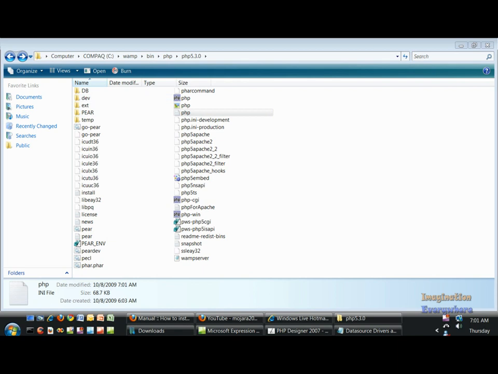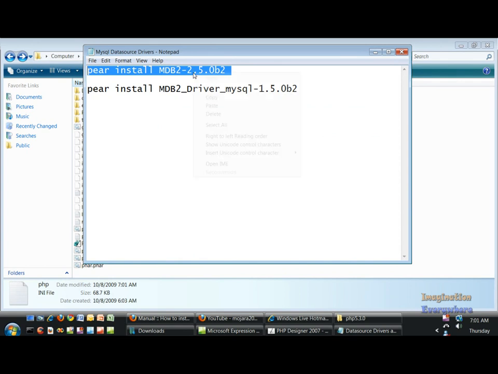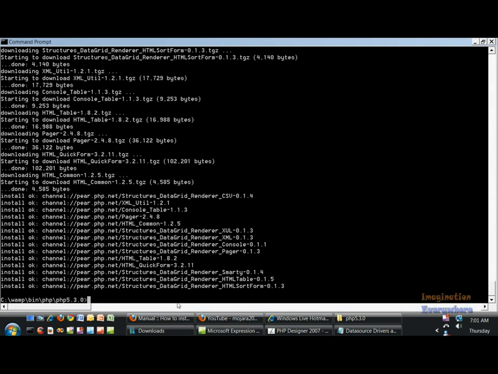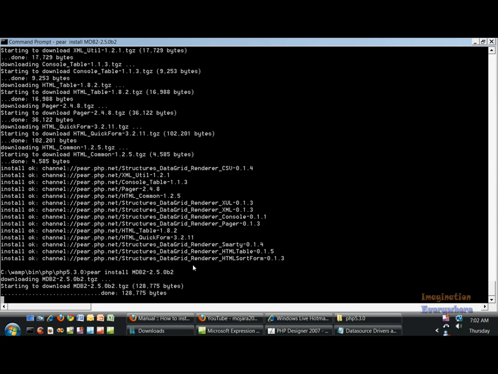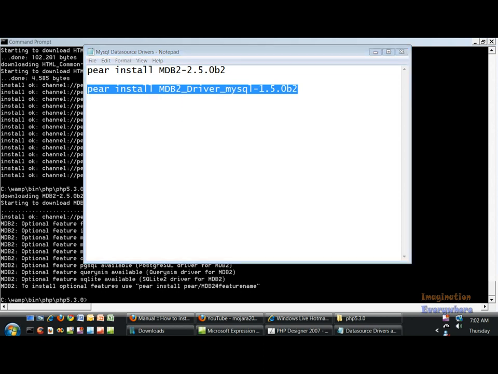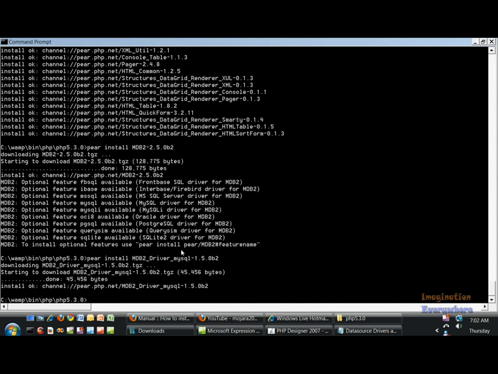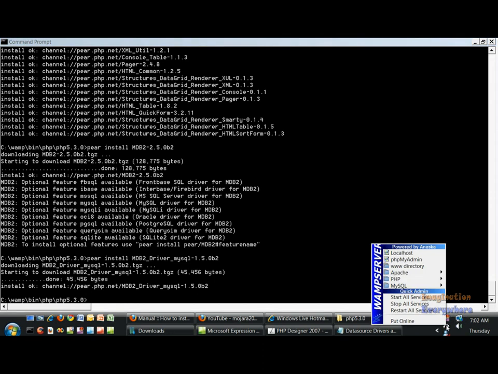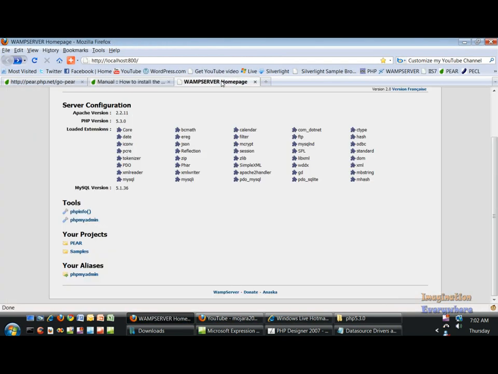And please don't forget that in order for your DataGrid to render, you have to install the MDB2 data package. So let's go ahead and install that. And then we have to install the MySQL package also. Okay, so let's go ahead and restart our server. It's restarted.